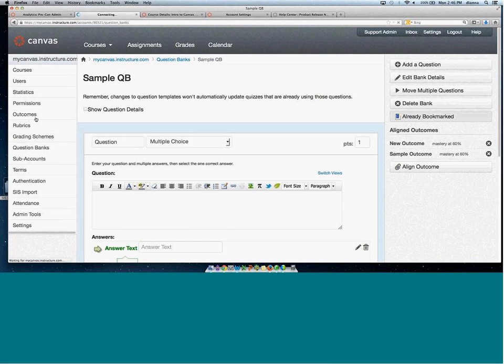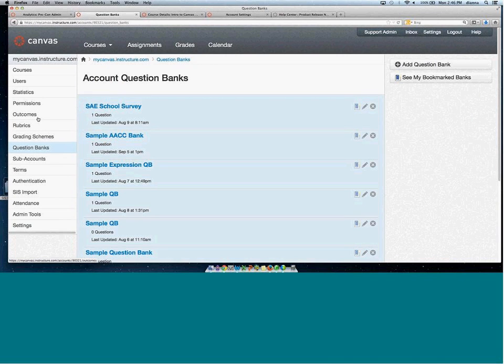The question banks on the left-hand side. Those are the 4 shared resources: outcomes, rubrics, grading themes, and question banks. So they're great to add at the account or sub-account level so that teachers don't have to do it every time they teach a course, don't have to pull it in each time. That way it's created for them and they can pull it in and then they can edit it.